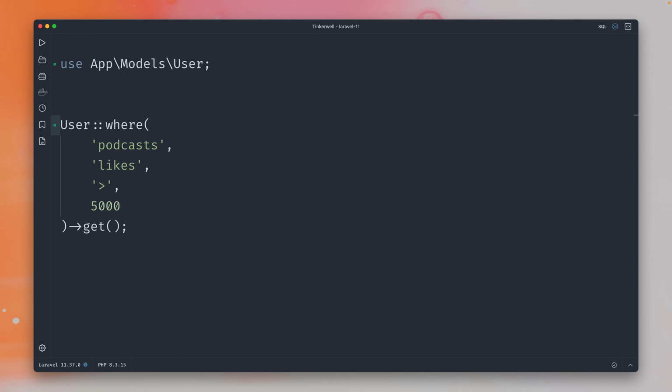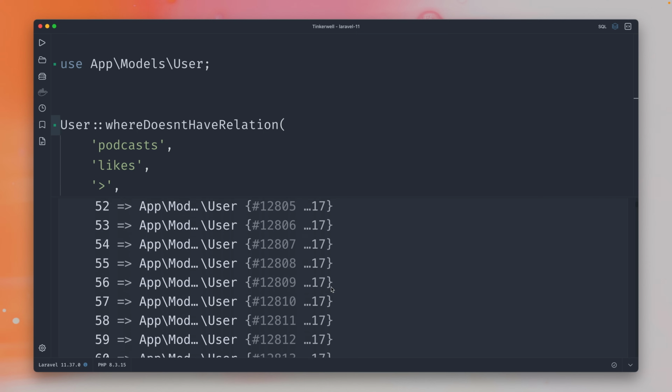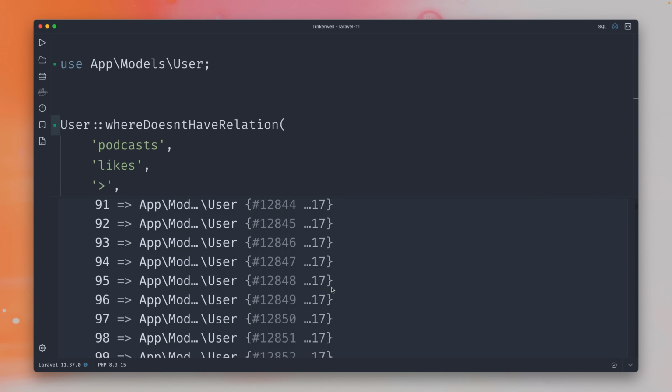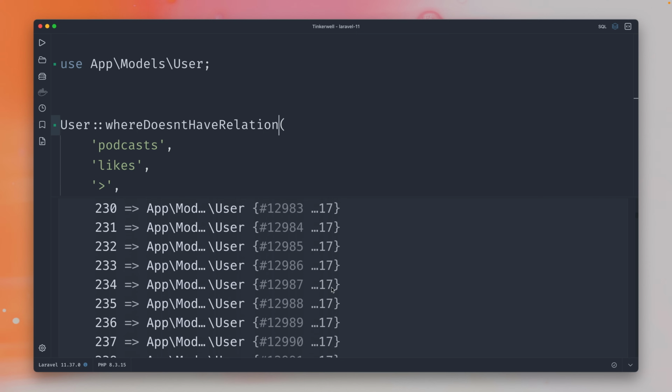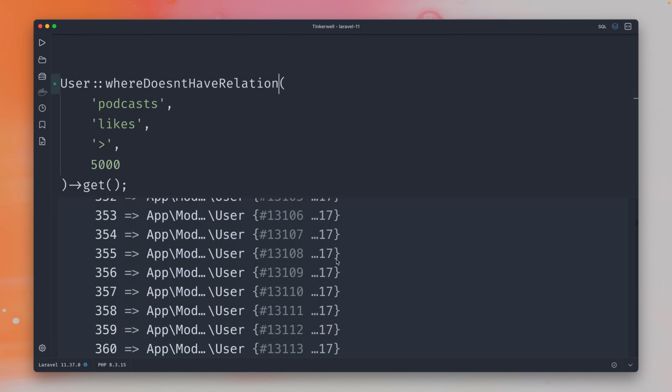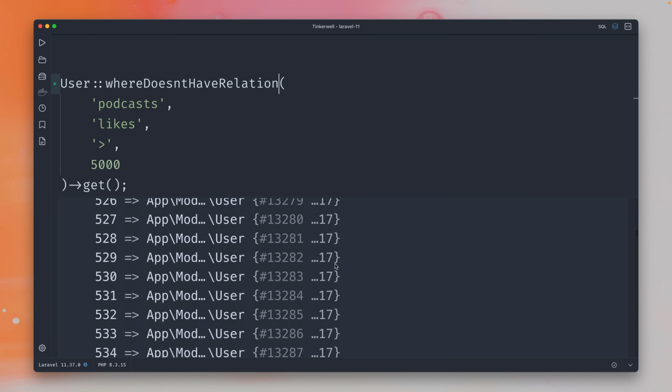And now what we have is just the opposite of this. And where doesn't have relation, I think is the new method. Let's run this again. And yeah, you can see I get here a lot of users that don't have a podcast with likes over 5,000. Yeah, a lot of users here. I think I got 1,000 users here.